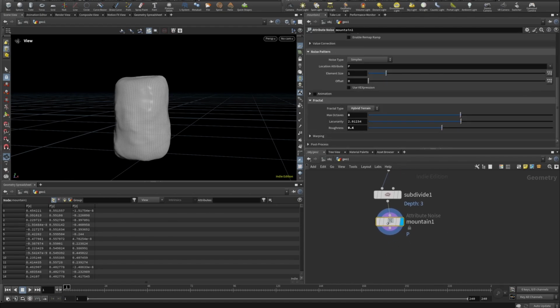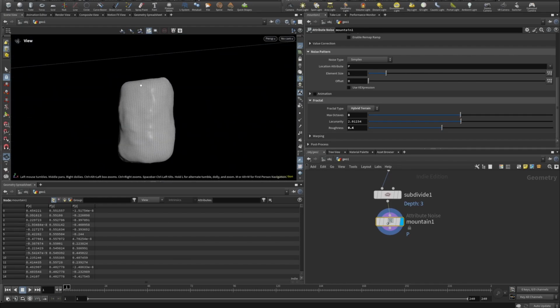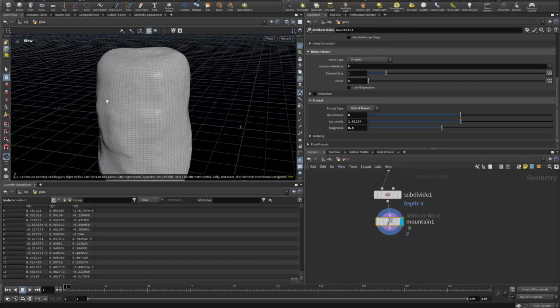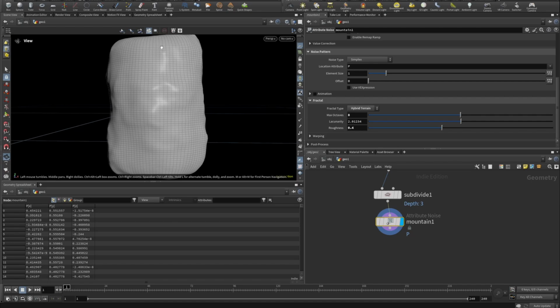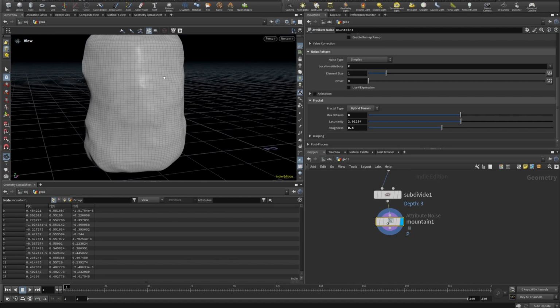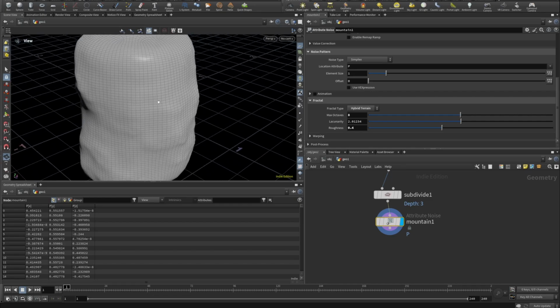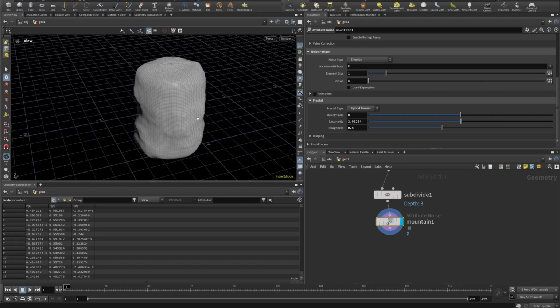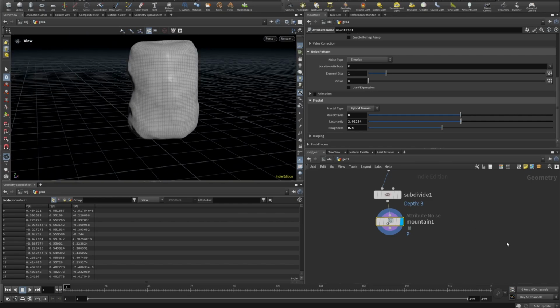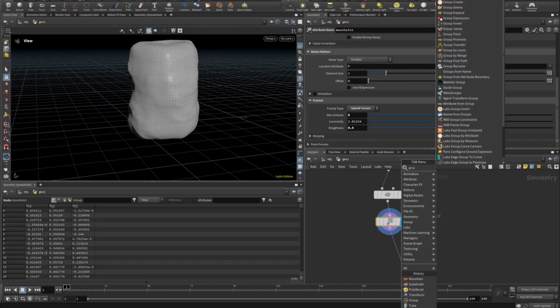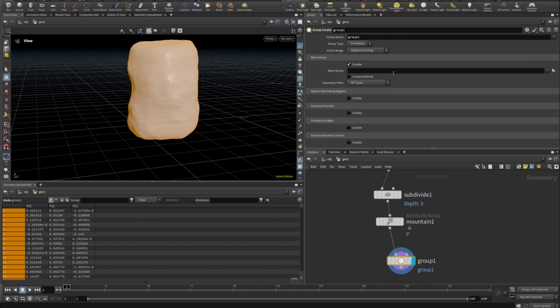Yep. And the reason why I'm creating this mountain node is I want some parts of this marshmallow to be noisier than the rest, and I want to drive that by a group, and that group is going to be based on the normal. So I need the marshmallow geometry to be slightly deformed so I can use that to drive the group. So I'm going to create a group node here, and I'll call this group node bias.